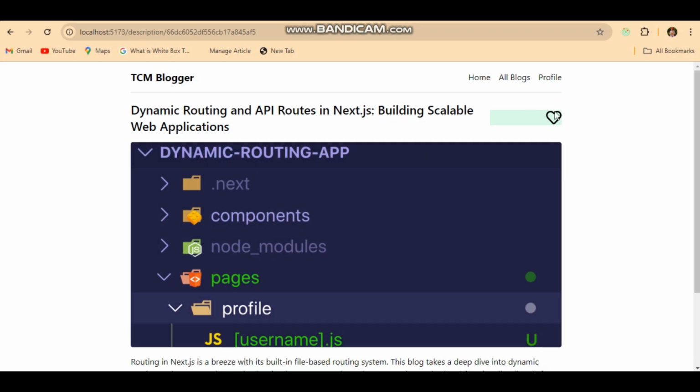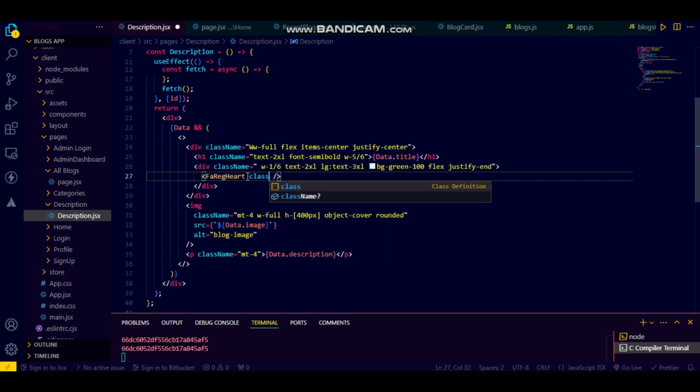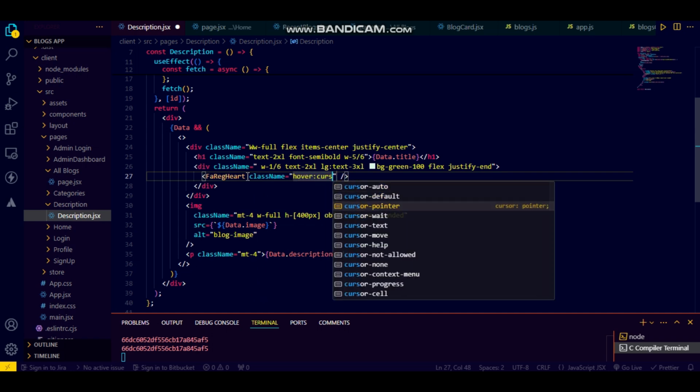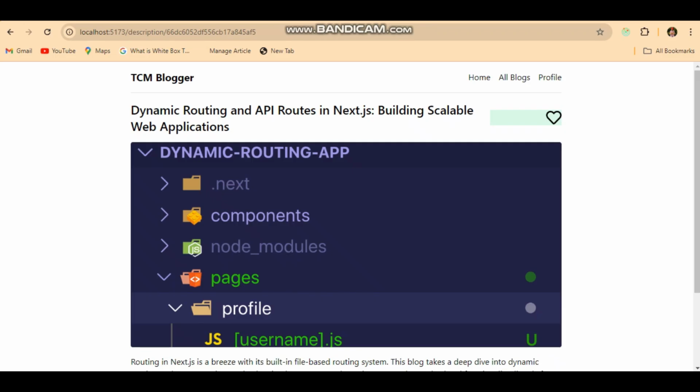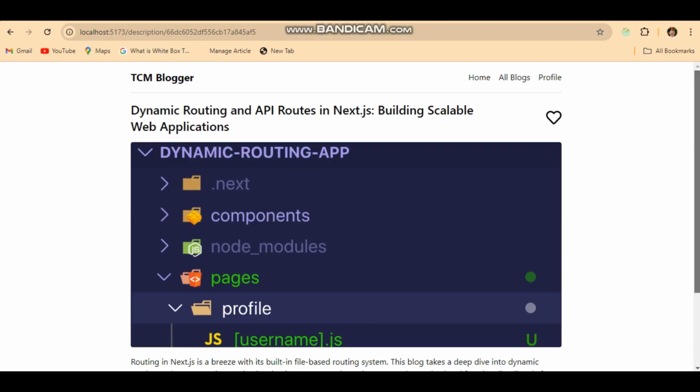That's it. If I'm coming on it now, then this cursor should change. What I can say here, class name, hover, my cursor should change to pointer here. Let us just see this thing. Okay, do one thing, just remove this background green 100 from here. I just wanted to know what width it's actually taking.